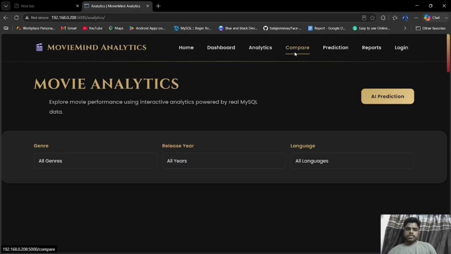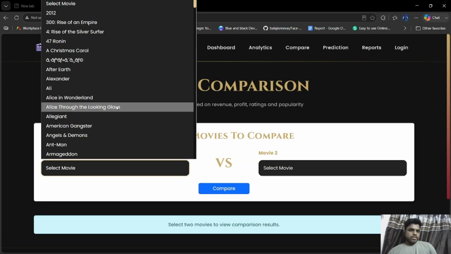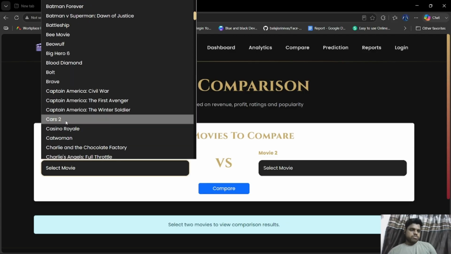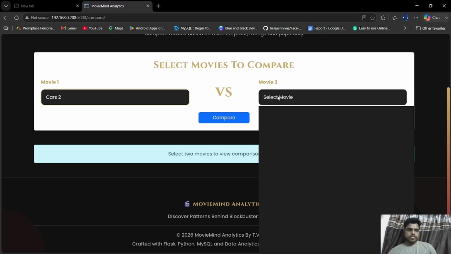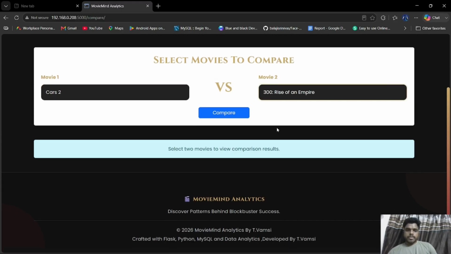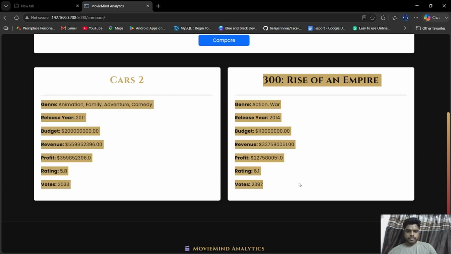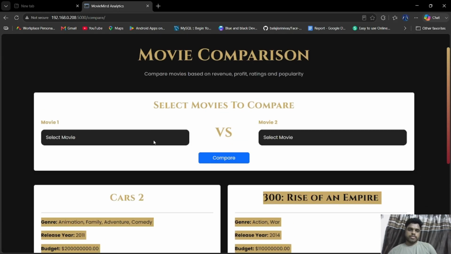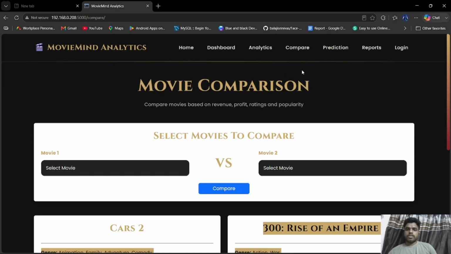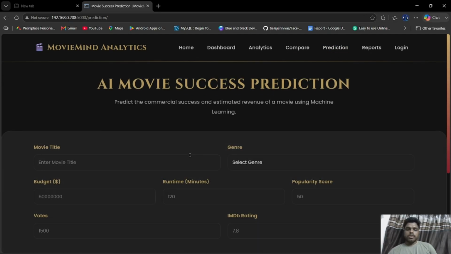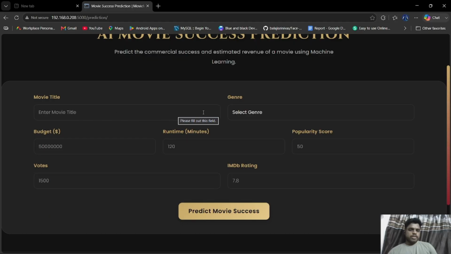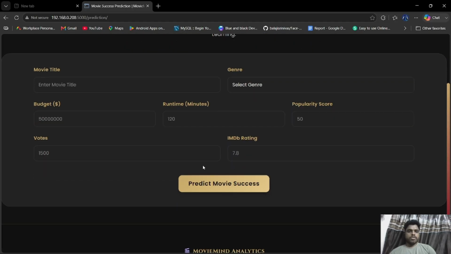After the analytics page, we can access comparison. We can compare two movies. Okay, Rise of Empire, and click compare. We can compare genre, release date, release year, budget, revenue, profit, rating, and votes. Okay, and after completing the comparison, we can go to the prediction. Based on these inputs, we can predict the movie revenue after 1 year.